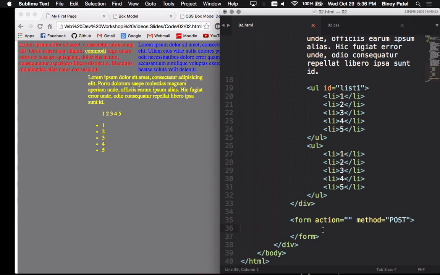So don't worry too much about the method and action. We'll cover it when we go to PHP more. Just know that there are two different methods, get and post, and in this case we will use post, because we'll assume the user is entering sensitive information, which we don't want to be in the URL or for anyone to see.